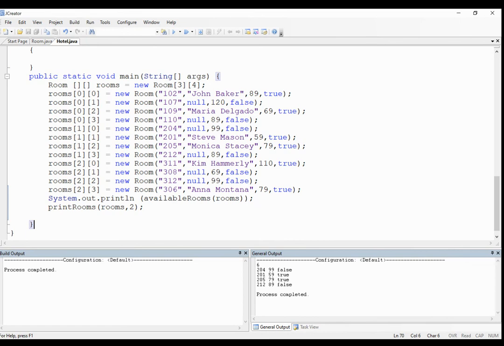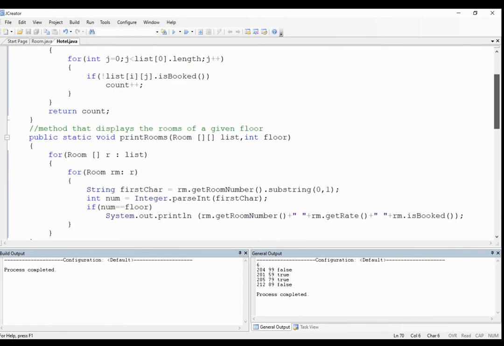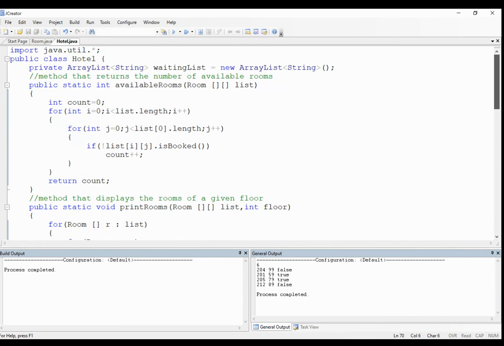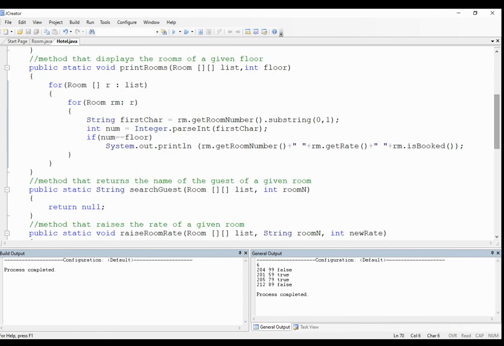Okay, so this is the second method, printRooms. In the next lecture, we're going to finish the rest of the methods. Thank you for watching.